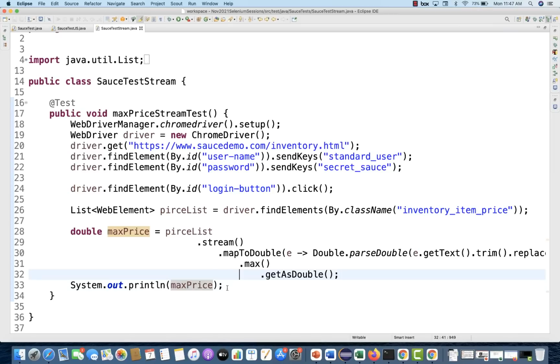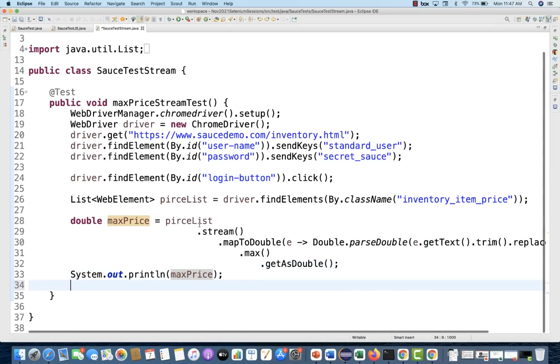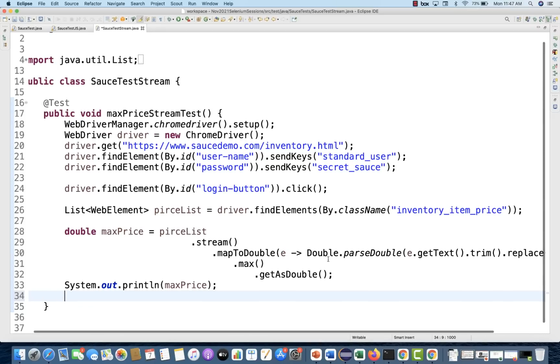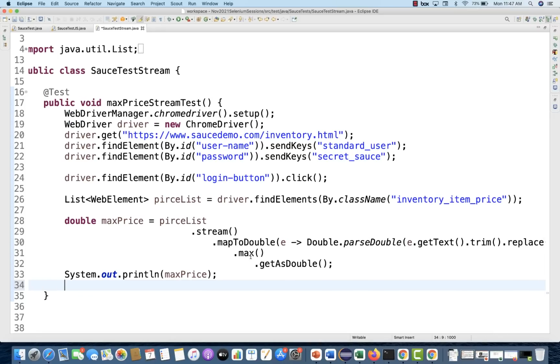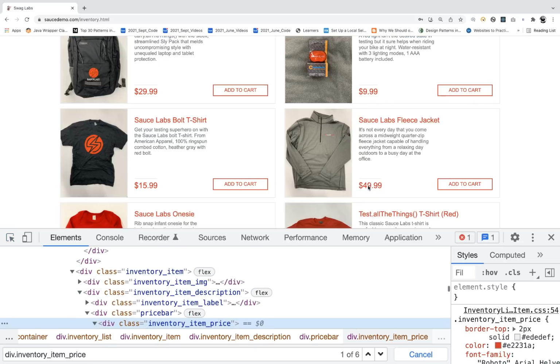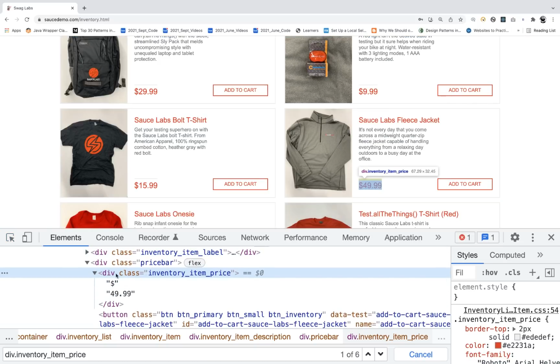So you don't need to write any for loop, nothing. You simply write one stream, although stream is internally using a loop only, and then you can simply use a parsing over here and capture the maximum value out of it. Now I have to create one XPath to click on add to cart. If you mouse over or inspect this 49.99, it is written over here like this.